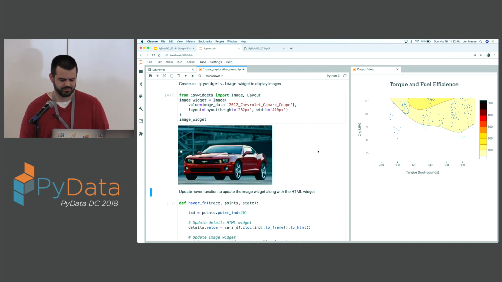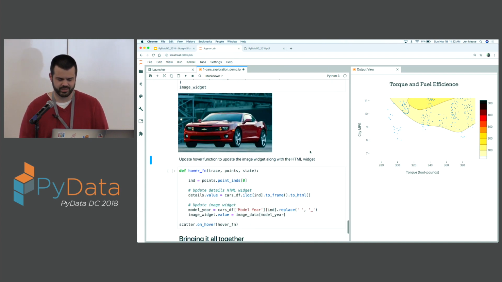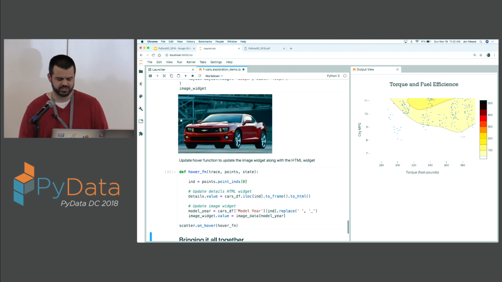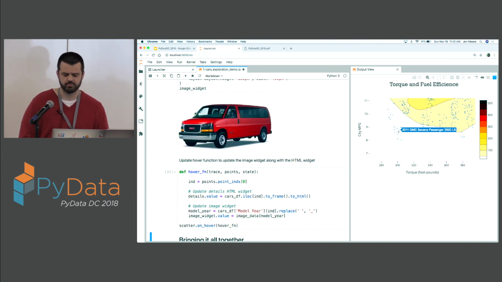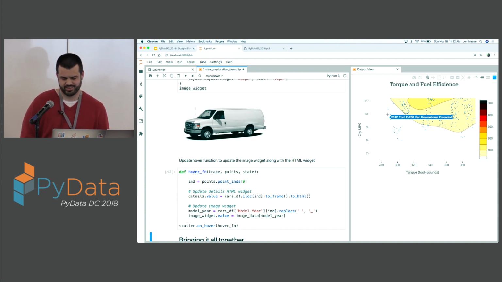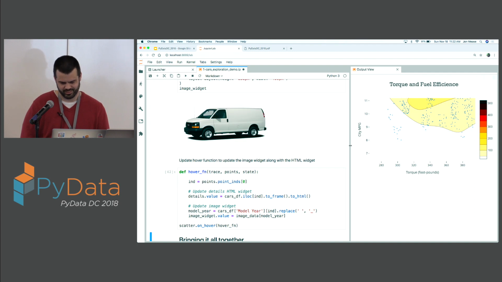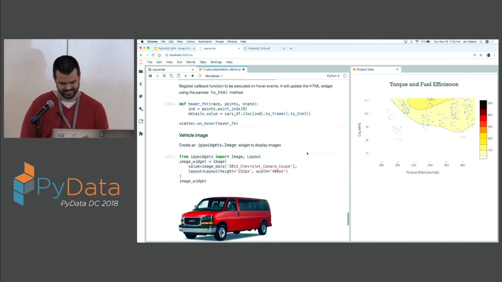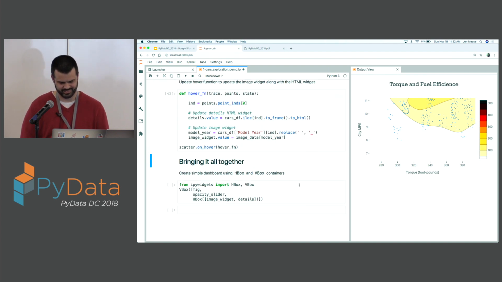And then I like to do the same thing for the image. So now I'll use an image widget to display, again, let's start out with the 2012 Camaro Coupe. And then I'm going to slightly update my hover function to now do the HTML table update as before, but then update the image widget as well with the same point. So now, after I run this update, I've overridden the old hover function with this new one. And now, when I hover, I get to see all the vehicle types. And it looks like there's a lot of conversion vans down here. And at the same time, my HTML table is also still updating.